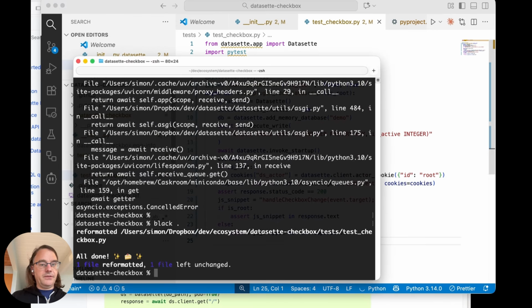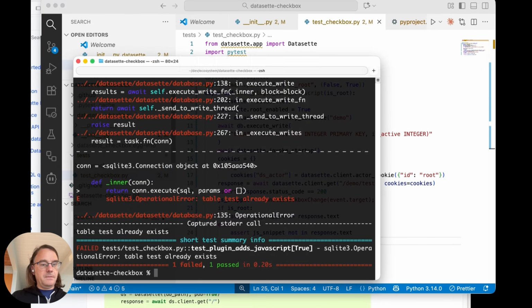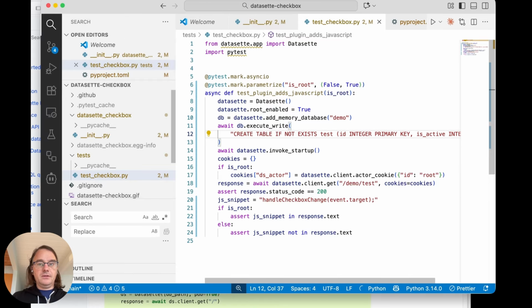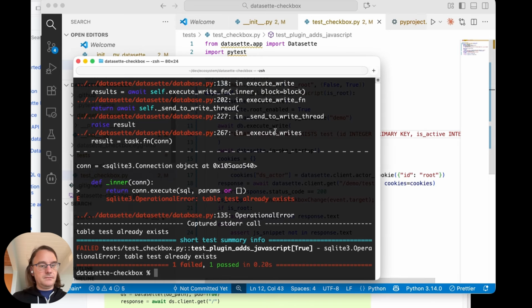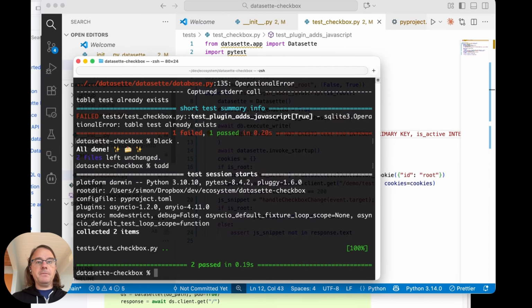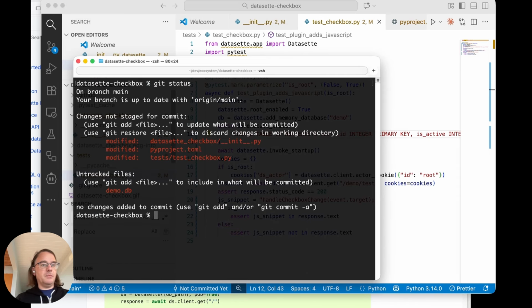I'm going to run black against it. Now, if we do turned, table test already exists. That's because we are running this thing twice. I'm just saying create table if not exists. And our tests pass. I'm really happy with this. I think this plugin is now completely upgraded.